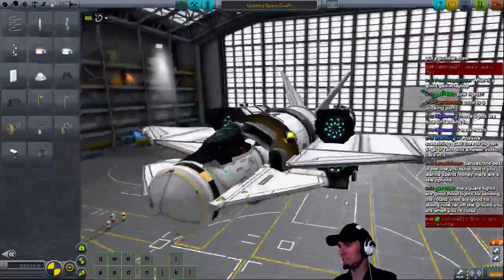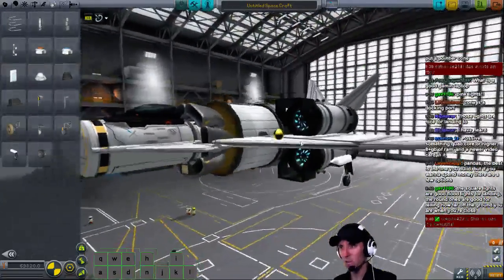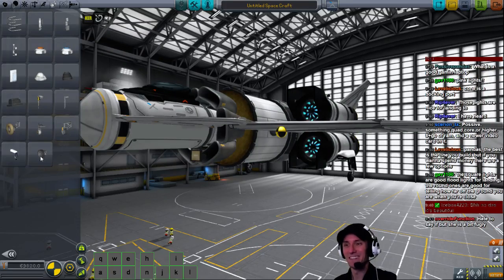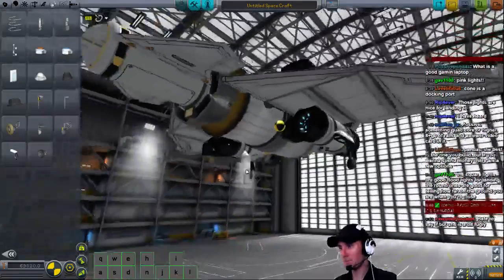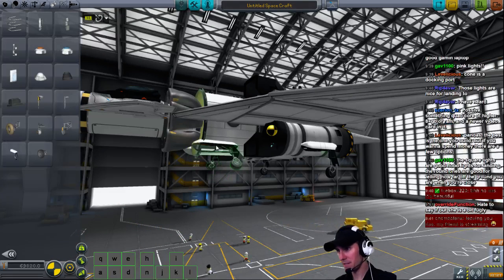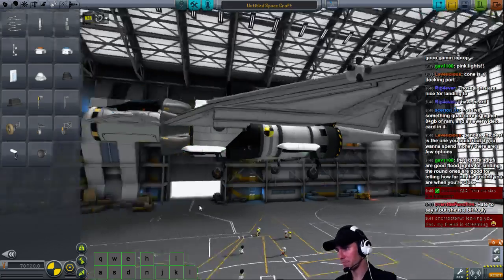I think the only other thing, we don't have a way for the Kerbals to get up into this thing to board it. We will just board them in the hangar. They cannot board on the runway. Let me grab some more gear. I'm going to do the same sort of deal here. And I'm going to put them up like this. And I'm going to use Q to straighten them out.